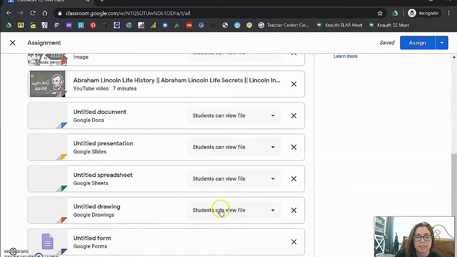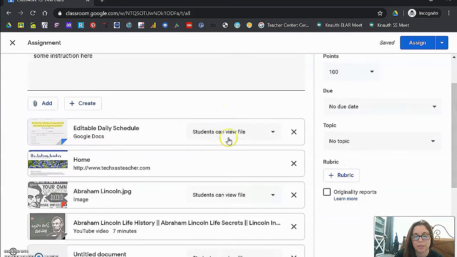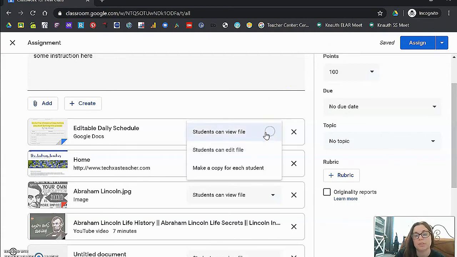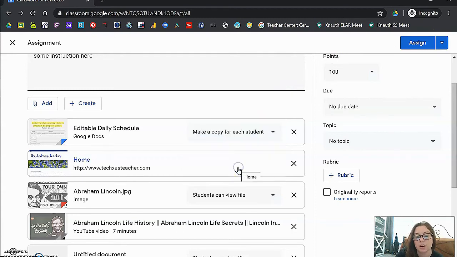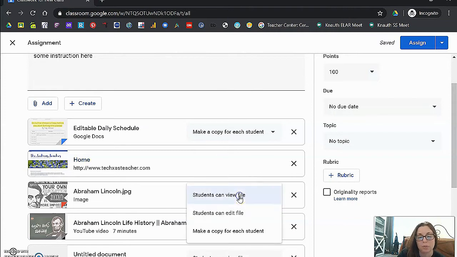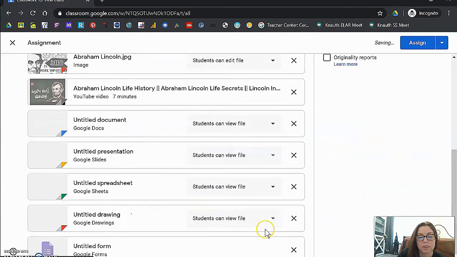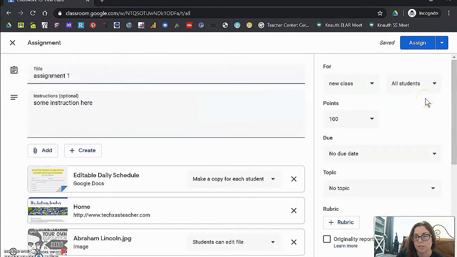If you notice this, students can view file. Pay attention to that because once you click up here to save it, assign it, schedule it, you can't change that anymore. So if I want this to be that each student gets a copy, I need to make sure I set that to begin with. Or if I want it to be that they can edit the file, you've got to make sure you have that done before we come up here to this blue button.